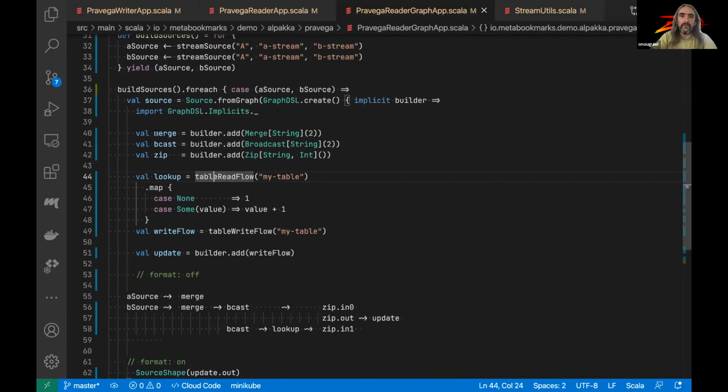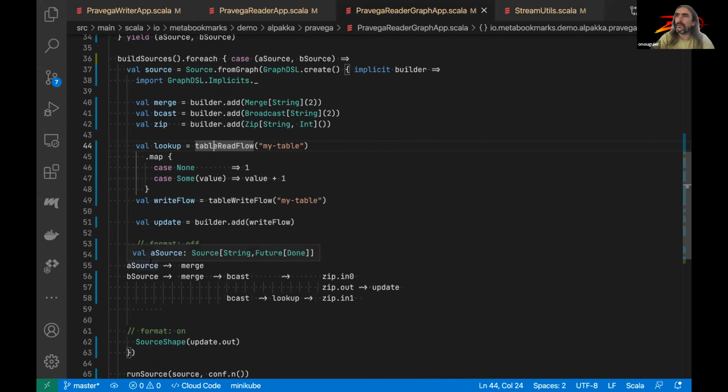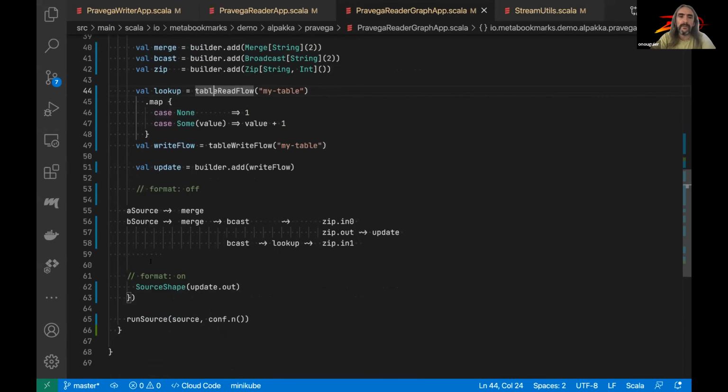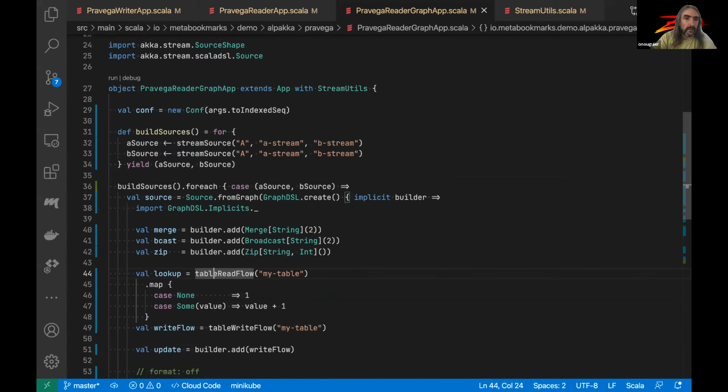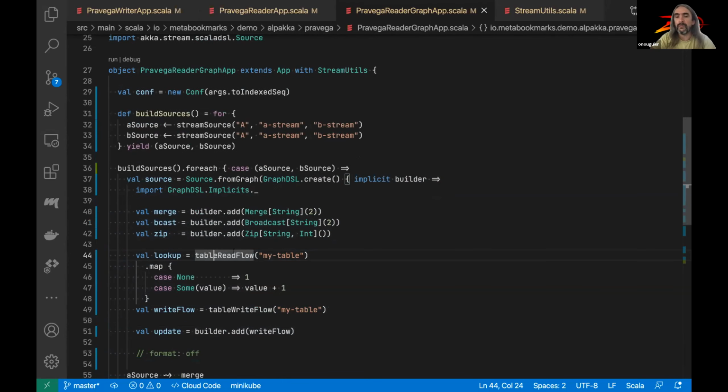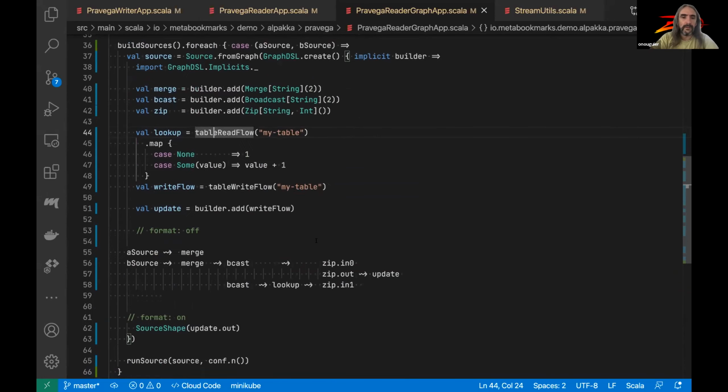First, you declare all your components independently, and then you attach the inlet and outlet of each component to produce a source. Okay, so this is a composite source that will produce tuples from the string and the count of the string in the Pravega table.